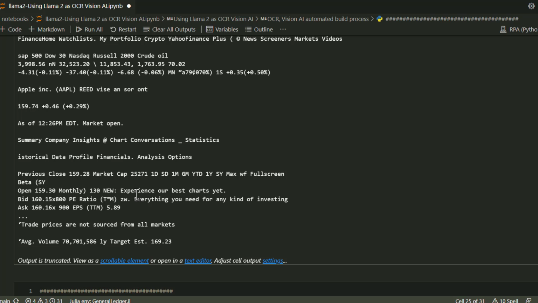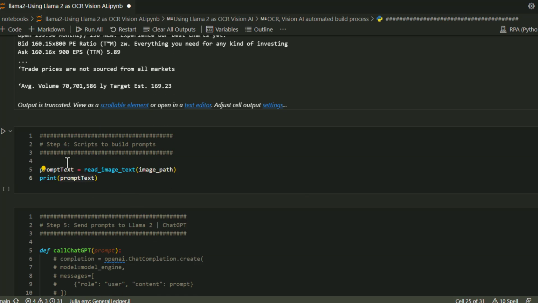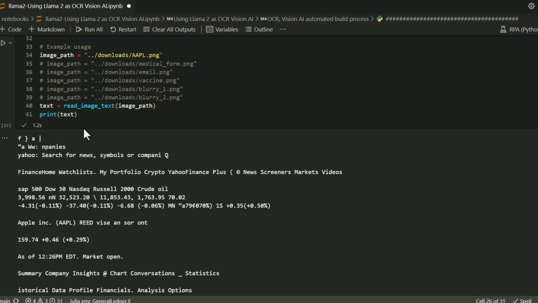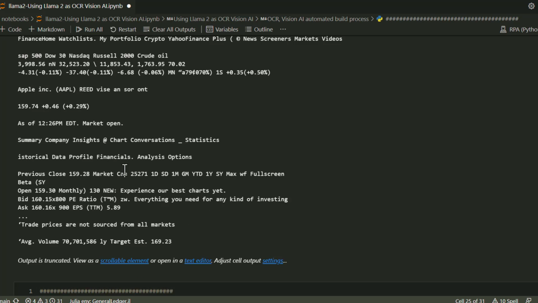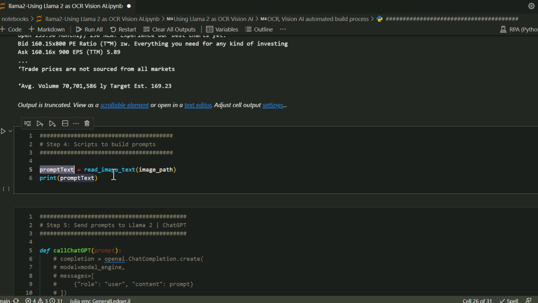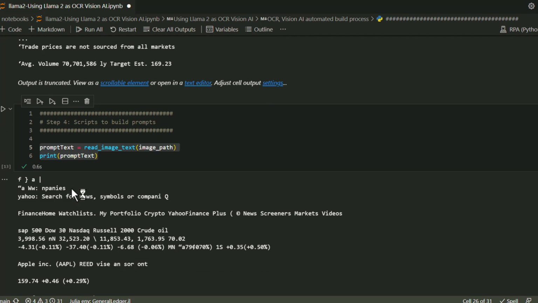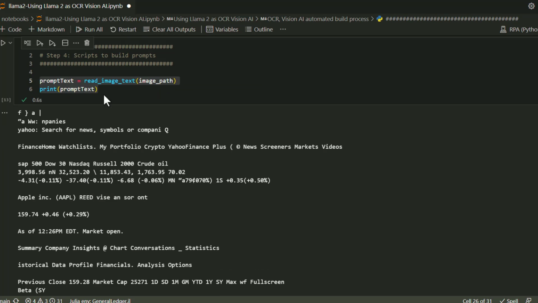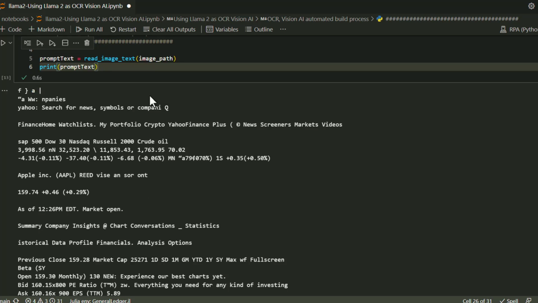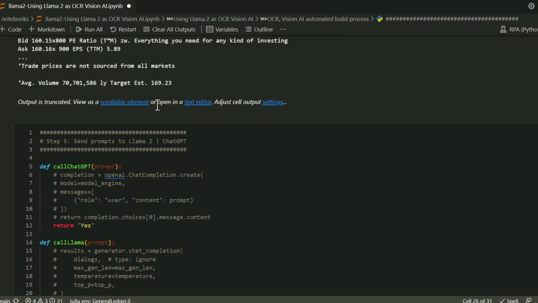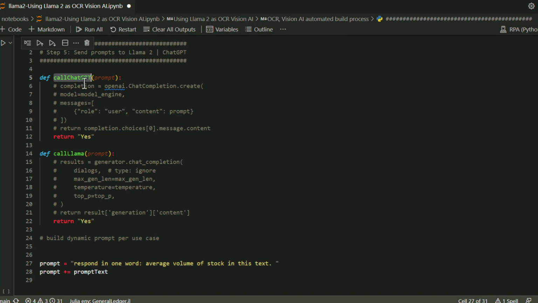All right, next step is what we want to do. Now we have read the text content from that particular image or document. Now it's time to build the prompt. Whatever we have captured in the text variable here, that means the content of that image, we are going to build a dynamic prompt. I'm keeping the prompt very, very simple. I just want to ask one question, or maybe I want to have an explanation.